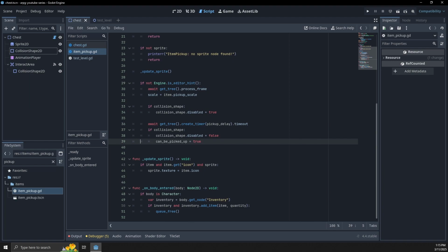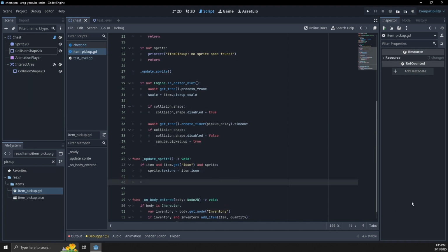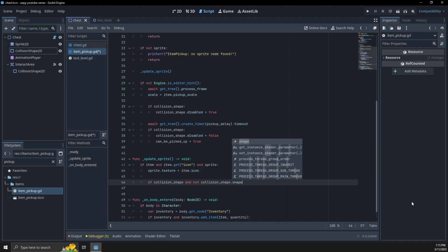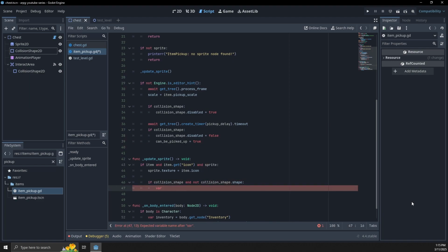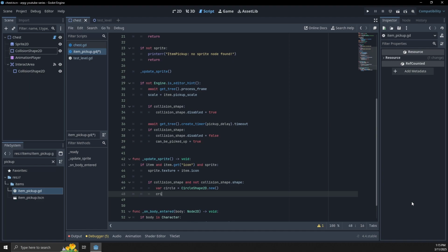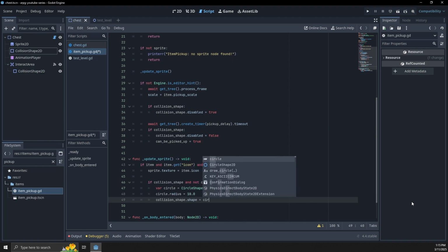We're also going to modify our update sprite and our onBody entered methods. So below the update sprite, inside of that first if block, if we have a collision shape and not collision shape dot shape, we're going to create a collision shape if we don't have one for this item. It's going to be equal to a new circle shape 2D, and we're going to set the circle radius equal to 10. And then the collision shape dot shape equals our circle.